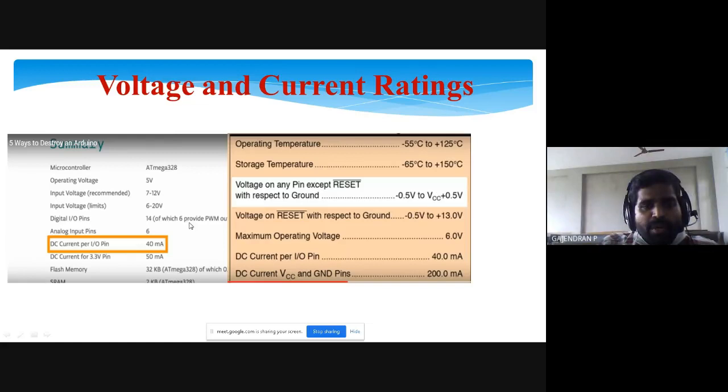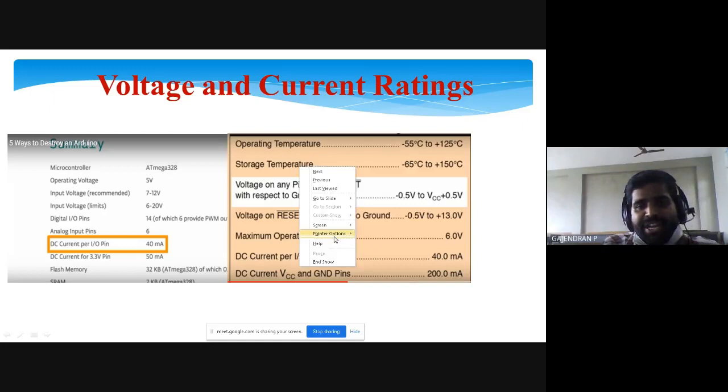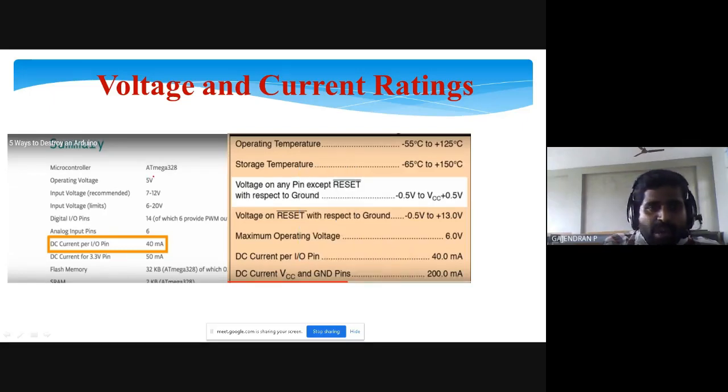You know already your port pins are capable of delivering logical 1 and 0. Logical 1 means 0 volt. Logical high means 5 volt. You know this one very clearly. So logical high means you will get 5 volt as output. Logical 0 means you will get 0 volt. So this is regarding your voltage rating.